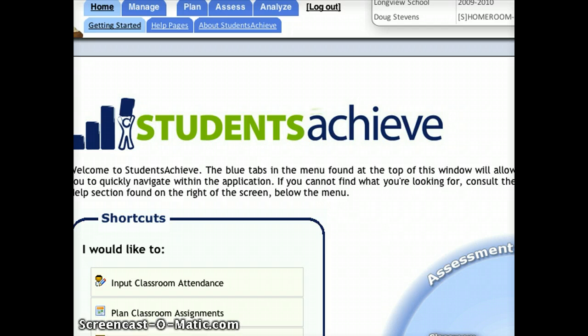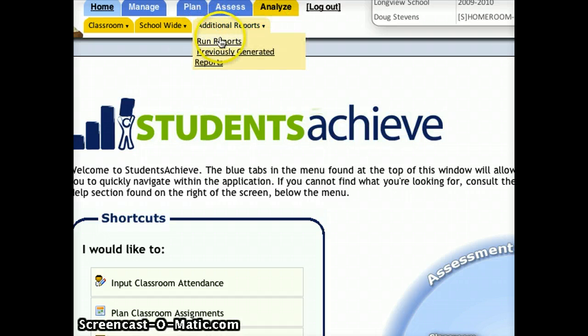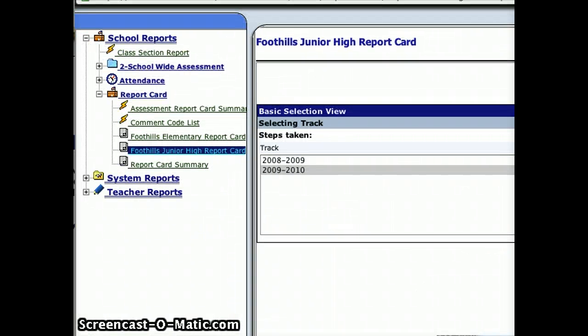In order to do this, all you need to do is, from your main Students Achieve screen, as you can see right now, go up to the tab that says Analyze, click on it, click on Additional Reports, and then choose Run Reports. Incidentally, this is the same screen you'll go to in order to run your usage hit counter summaries, which would be under System Reports.